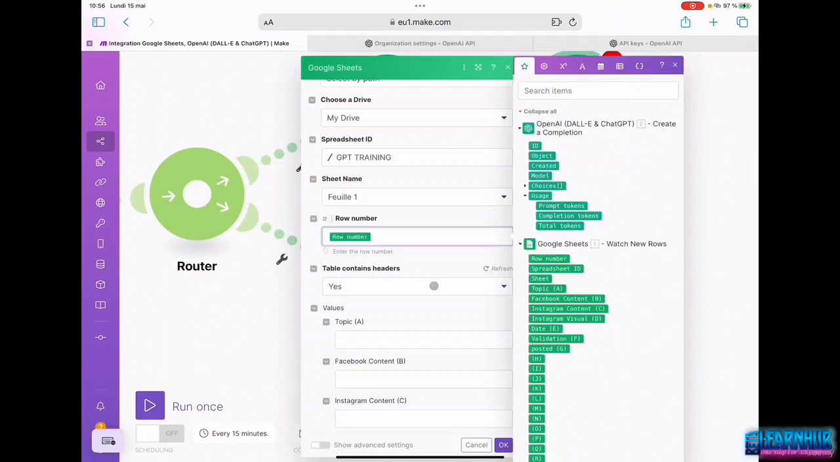Very easy. Click on add another module. Select Google Sheet, but this time click on add a row. Add a row. Then same thing, select your spreadsheet ID, GPT training for me. Good job. Then select your sheet name level 4 for me. What we need the categories A and click on choices, text. There you go. Here we took an example from Apple, but you can choose any company that you want. Save your work and click on run once. Good. Back to our Google Sheet.